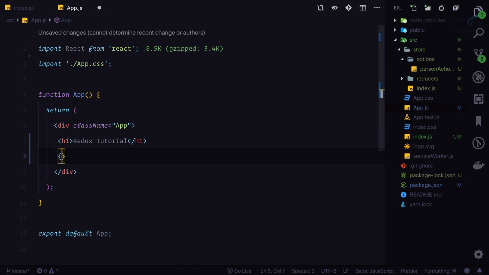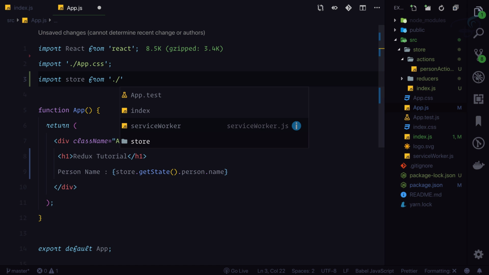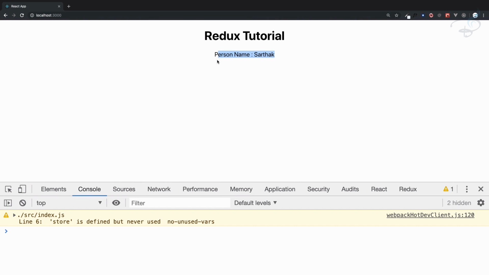So next I want to show the name of the person, so I will say person name is store dot getState, and we know it is inside dot person dot name, and we need to import this store. So let's say import store from store slash index, and let's see how it's going to work. You can see it's very easy.